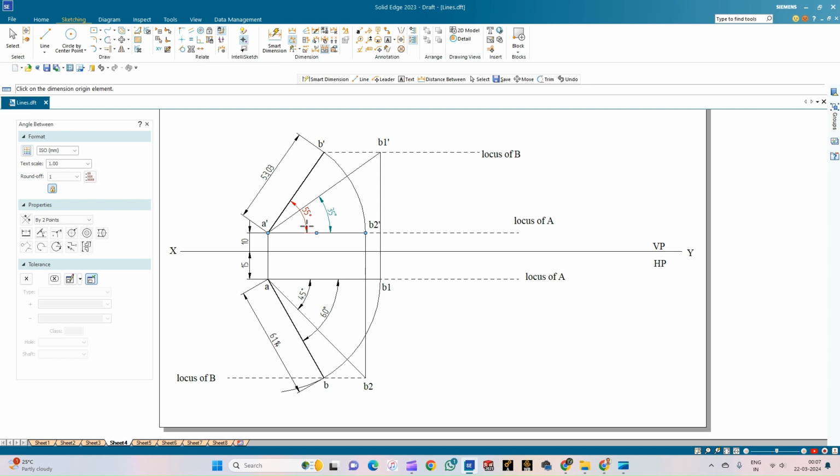So the value of alpha is 55 and beta is 60, theta is 35 and phi is 45 degrees. So the values of phi and alpha were given in the question. So we have determined the values of theta and beta. So this is the procedure.